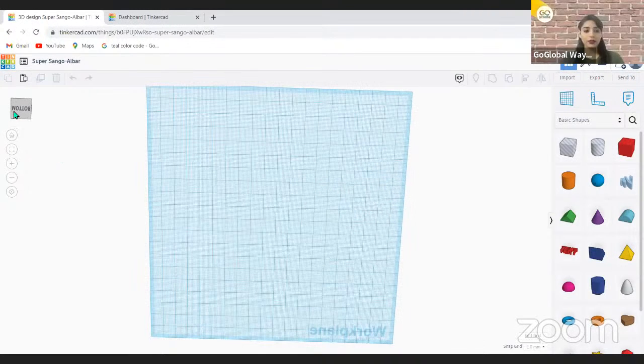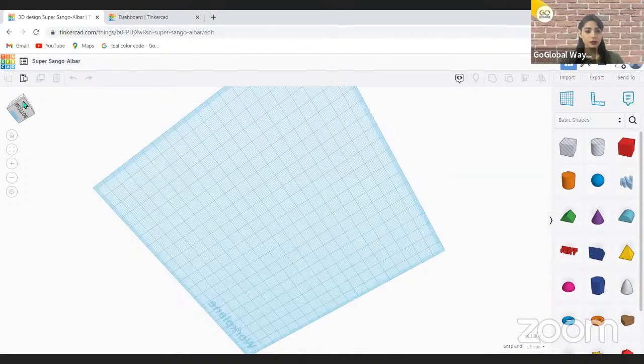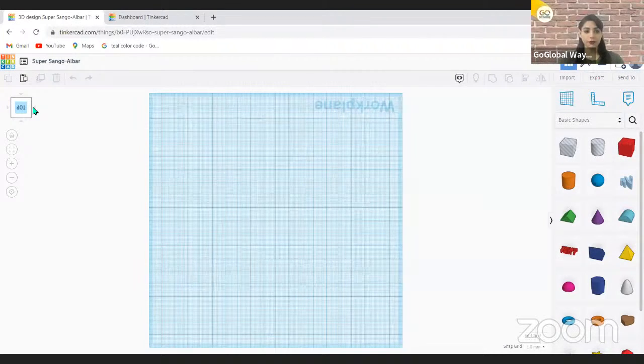What I want here is the top view, so let me go to the top view. This is the top view. I click on top view and here it is, the top view of the design.